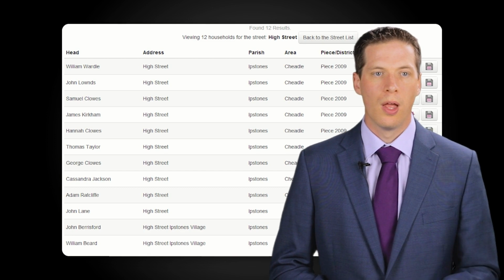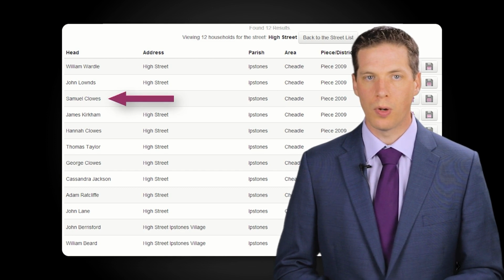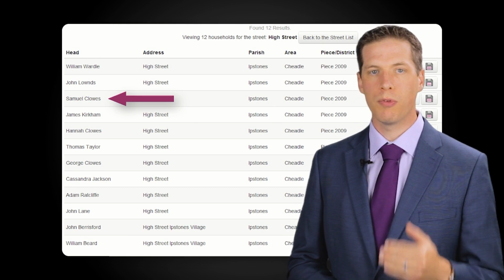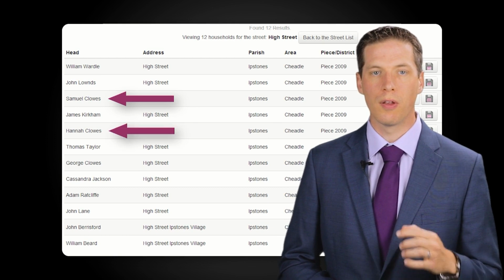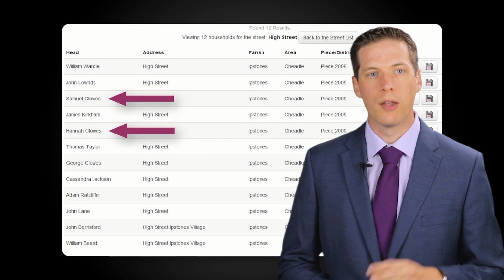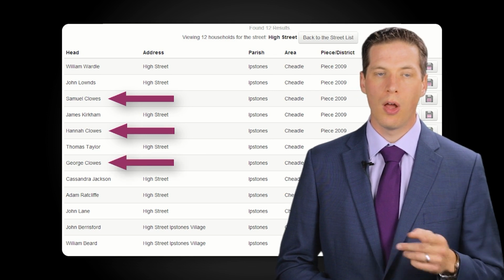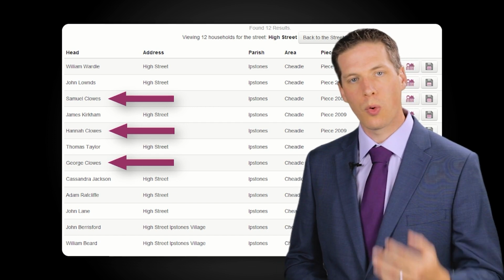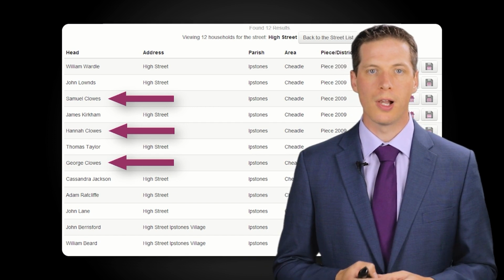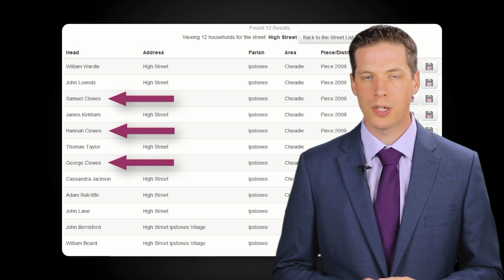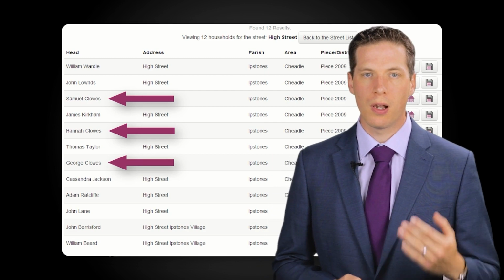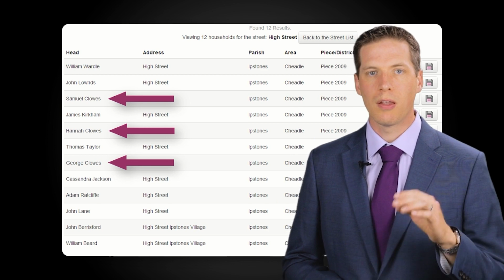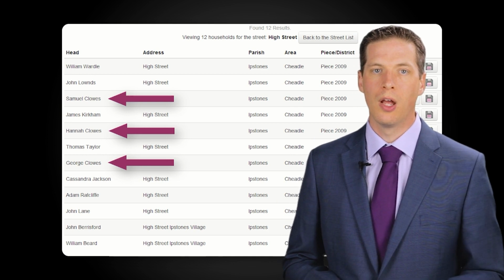For example, in the high street we see Samuel Clowes. That was the chap that called his wife a tea drinker. But 2 doors down from Samuel is another Hannah that turns out to be his cousin. And 2 doors down from Hannah is her brother George Clowes. So like I say, this isn't just a big coincidence. This happened very regularly in the early years of census, especially families would live very close together, often on the same street. And it just takes us 2 seconds to click that link to see if there's any extra families you can add to your research.